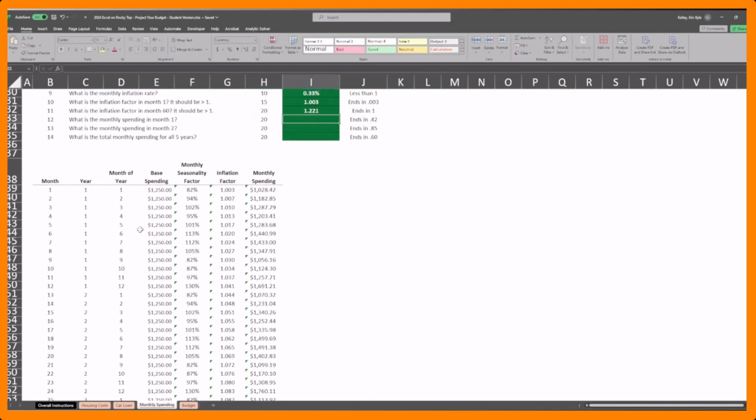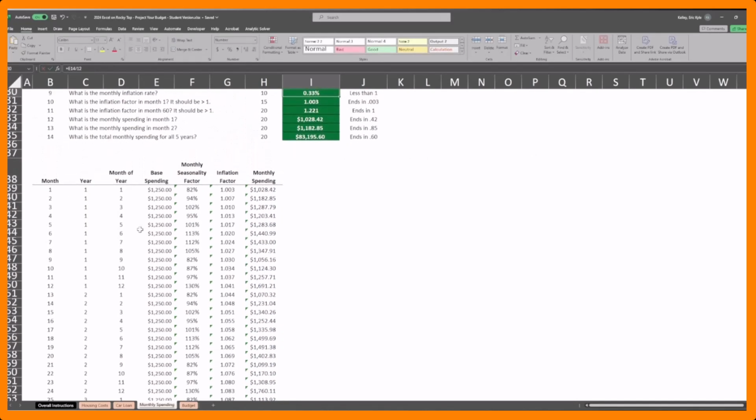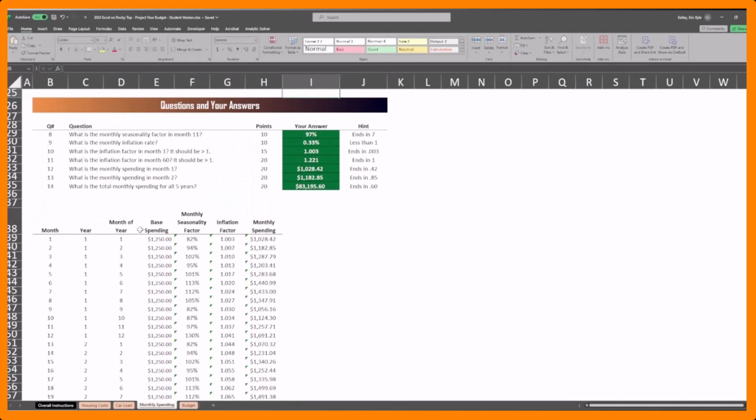All right, so let's just fill in these values here. Monthly spending in month 1, monthly spending in month 2, and monthly spending in all 5 years. I'm going to do a sum, select the whole column, and all my numbers again check out with my hints.